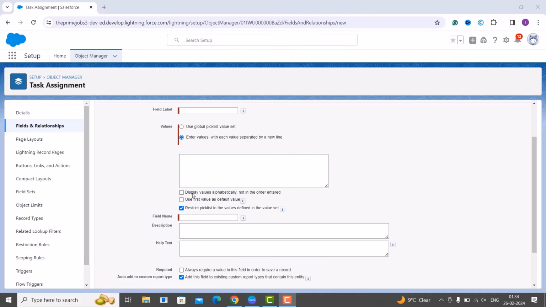But if you check the display values alphabetically checkbox also, it will make the first alphabetical value the default one. The third option is restrict picklist to the values defined in the value set. This checkbox is selected by default to enforce data integrity with the restricted picklist. This setting limits the field to accept only one value from your picklist even if the field is updated through the API. So this option is selected by default.